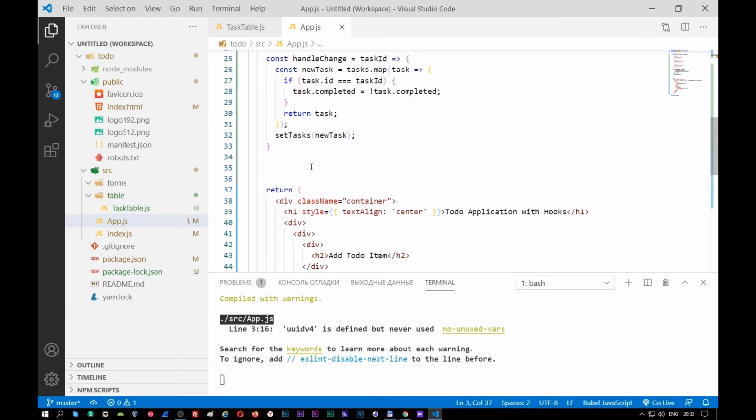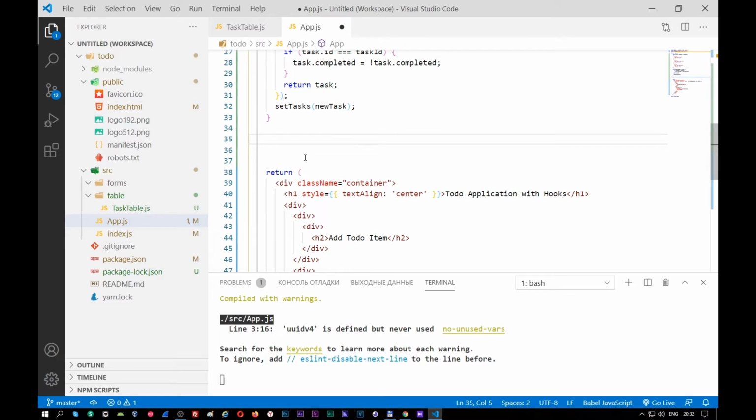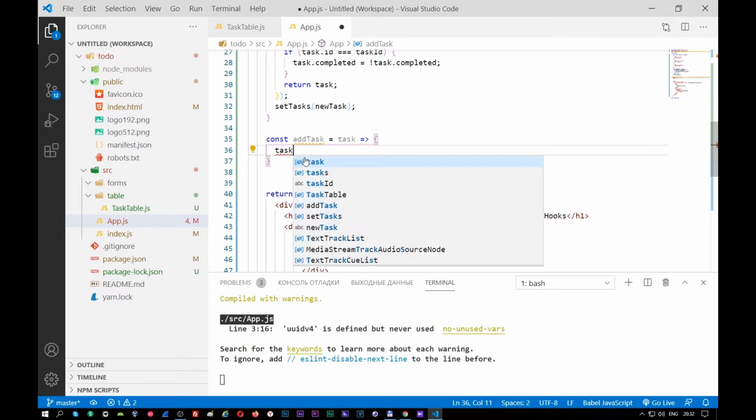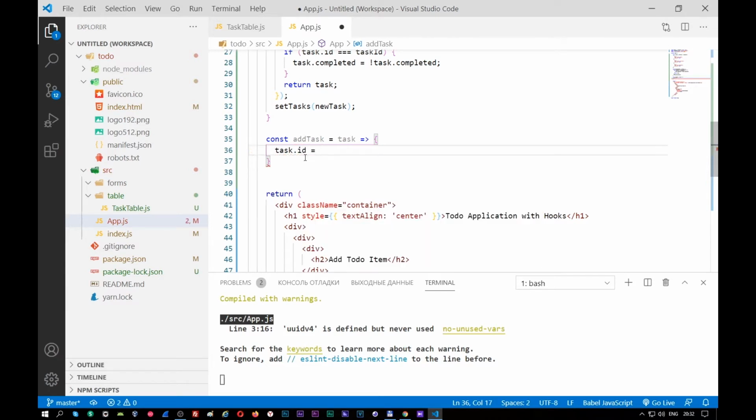And what we need to do now is create our function for add task. Let's create the function: const addTask is equal to task, and here we add the task ID. Our task ID is equal to uuid version 4.